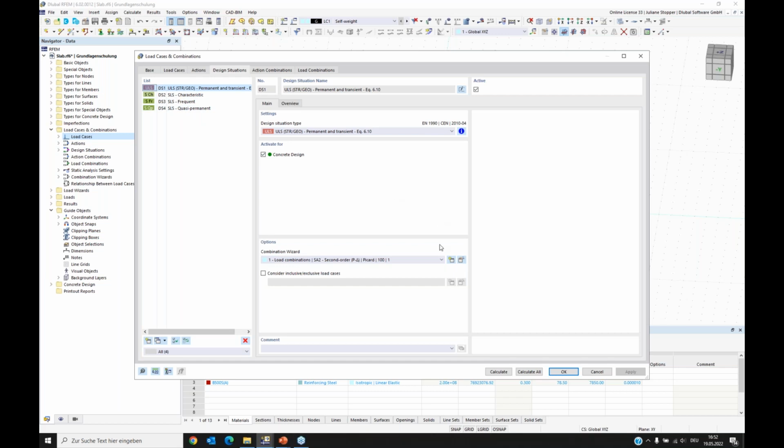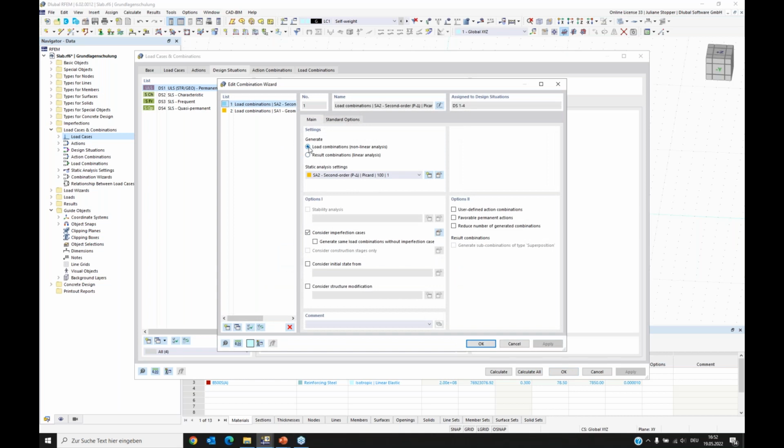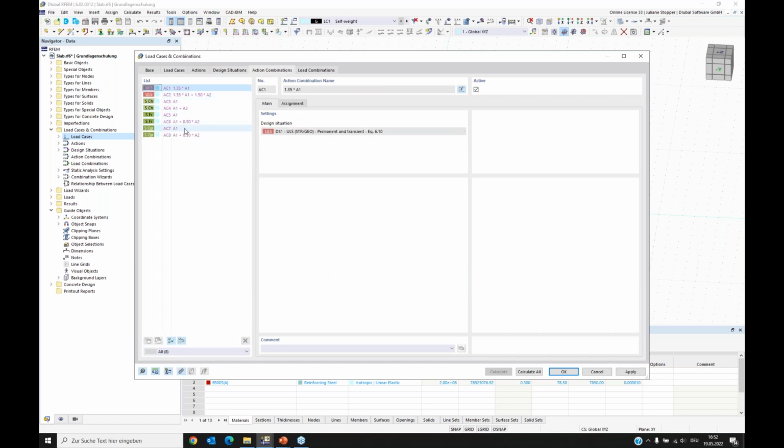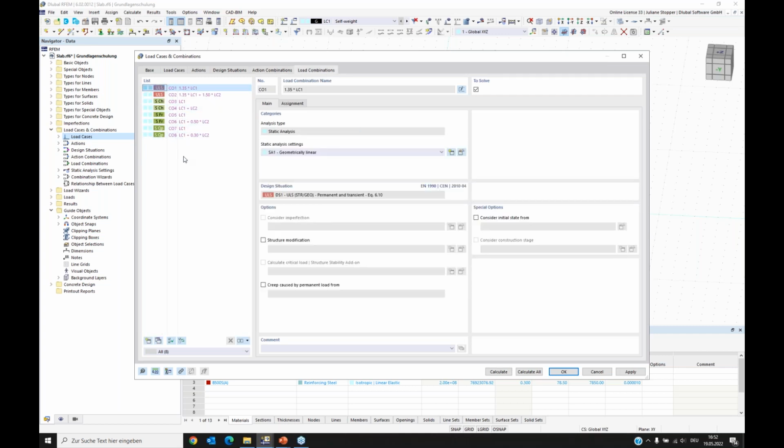And I want to show you also the combination wizard. Here you can do settings for how the combination wizard shall combine or create the load combinations. And I want to use the geometrically linear analysis. I activated it here, and we don't need to consider imperfection cases. So I can set it okay. And then we can go on. We can check the action combinations and see also the load combinations that are generated from that.